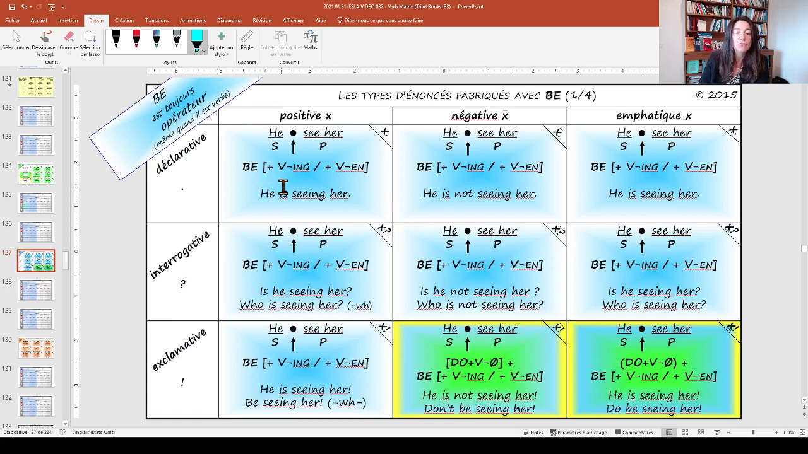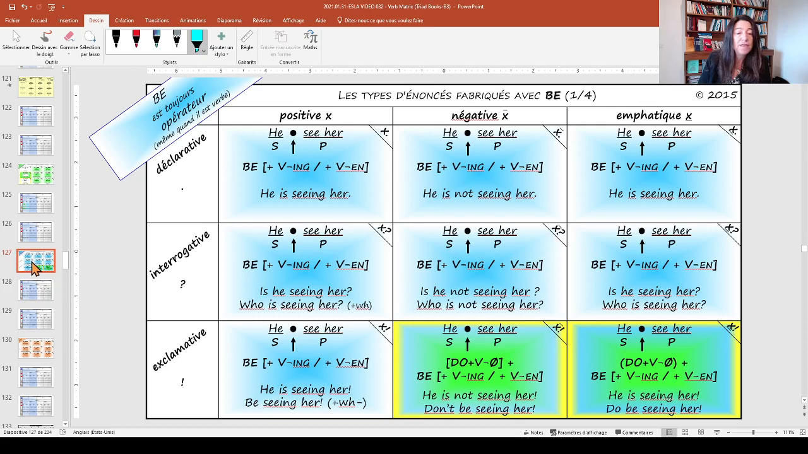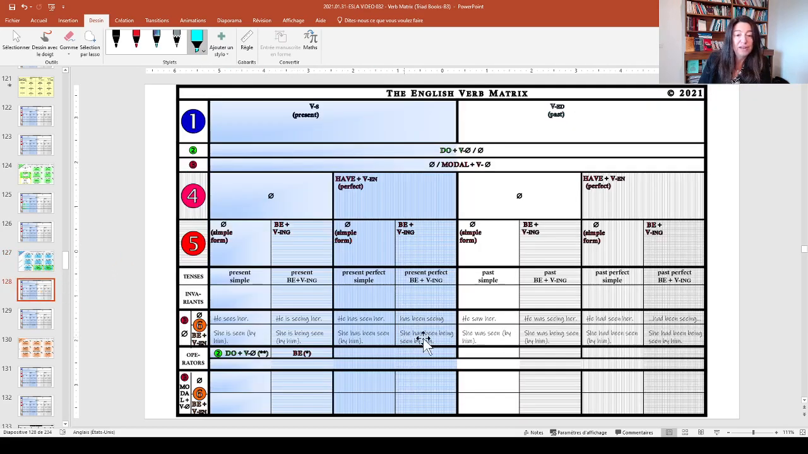And then if I want to turn it into a positive interrogative sentence, the operator I use is operator be plus V-ing. Is he seeing her? And actually, I'm going to remember that I use operator be anytime I see be in a sentence. Be is the operator that I use to create all the other types of sentences, whether it's be on its own or be plus VING or be plus VEN. Be is the operator that I use.